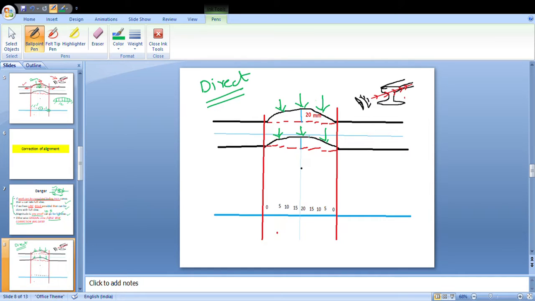So how much you have to move it, that we already know. Here this should go in this direction by 20 mm. Here you have the reading, so here it is 5 mm. So what you do, you push the track by 5 mm, you push the track by 20 mm.